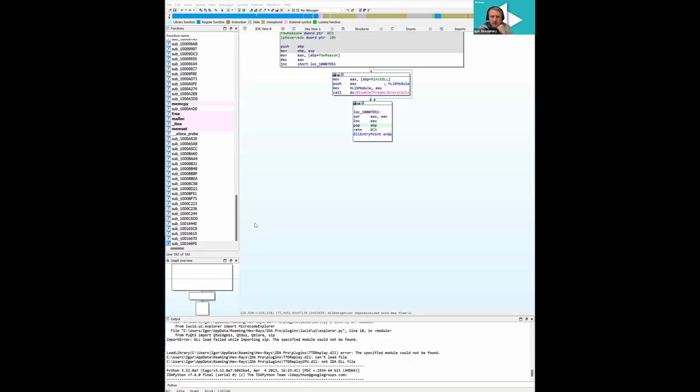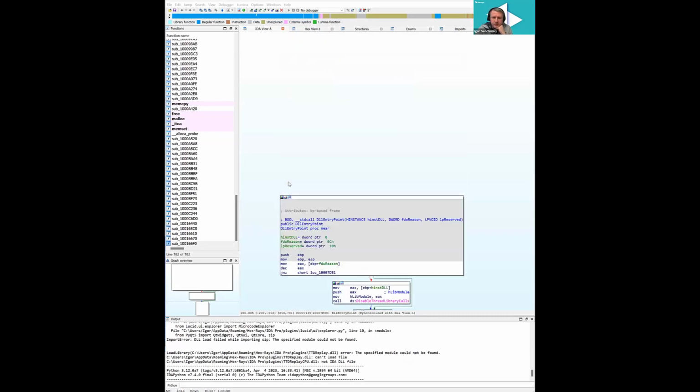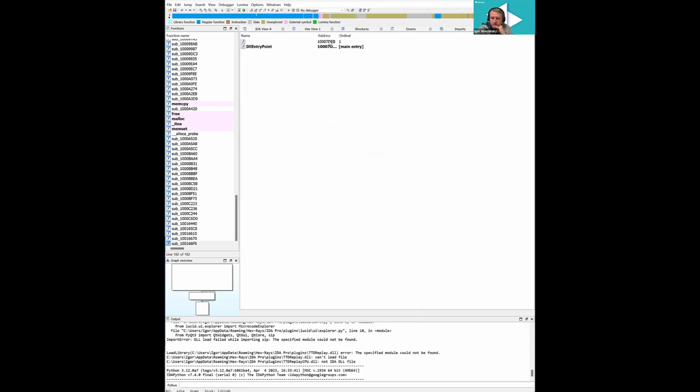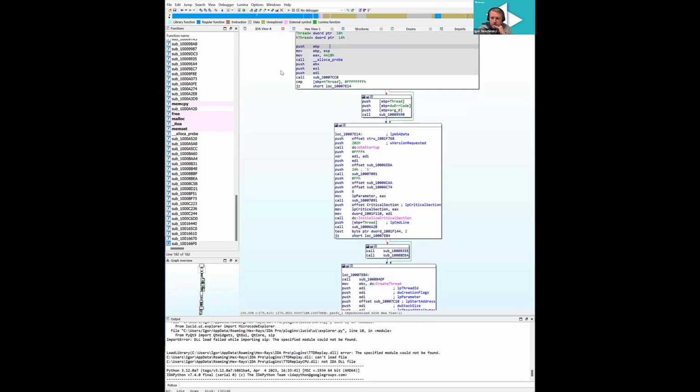Okay, so indeed I opened the same file as Arno, and currently I'm at the DllEntryPoint, but it doesn't look very promising. So let's look at the other entry points that file has. So I will decompile it.